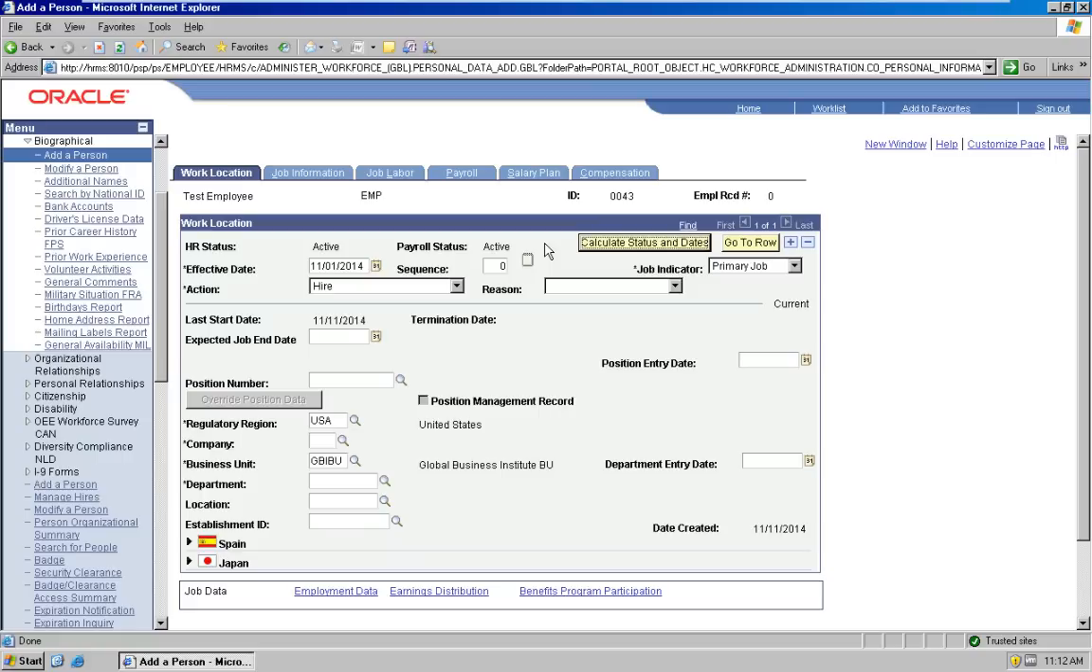Okay, now we are on the job details of the employee. If you see here, there are a total of 6 tabs: work location, job information, job level, payroll, salary plan, and compensation. So let's talk about the work location first. Here we have status active. We can see our employee name. The relationship is EMP, which is employee. The employee ID is 0043. The employee record is used when a person is doing multiple jobs within the same organization. Then we can have multiple records to track it.